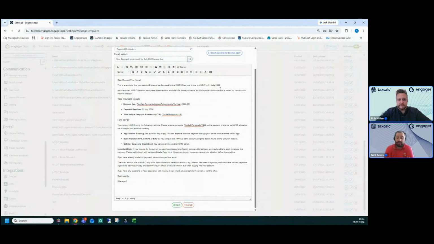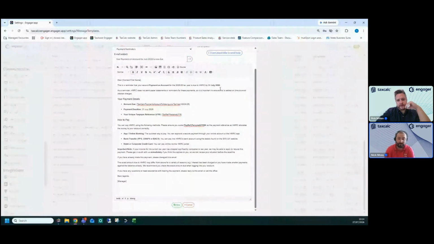Brilliant. Right, yeah, absolutely. Because I'll knock this up relatively quickly. I'll show you what this looks like when we actually want to send it to a client as well. But we appreciate that everyone will want to use something slightly different, but it's nice to have a starting point to work from. The important things to reference here that I've added are specific placeholders that can pull through the specific payment on account due in July into the email template itself.